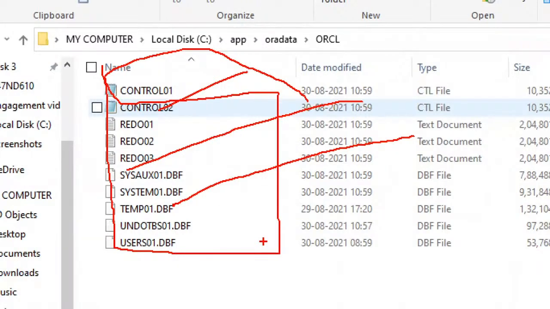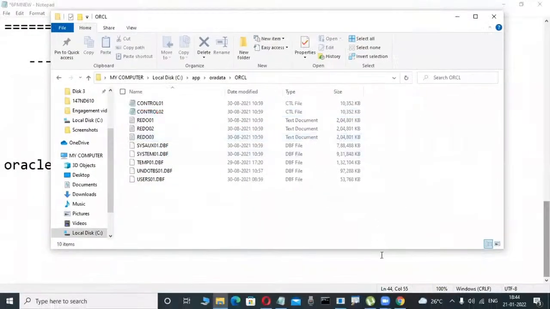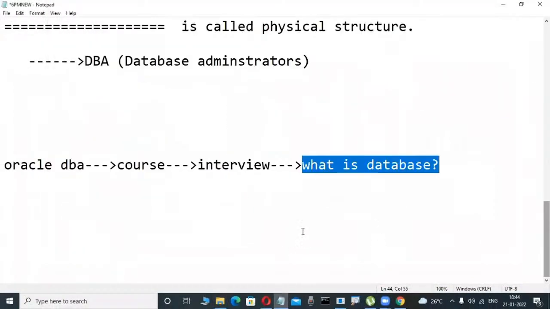They are the well-known persons for what data files, redo log files, and control files are, and what the relation between logical and physical is. They have an idea about all those things. That's why they say it is nothing but a collection of data files, control files, and redo log files. That is the correct answer from a database administrator's point of view.